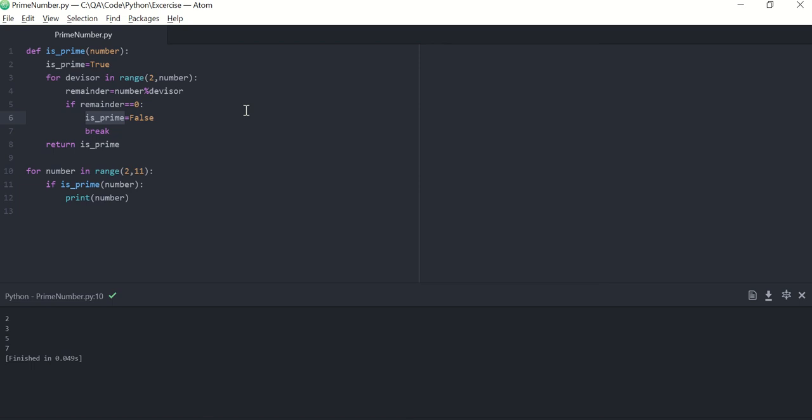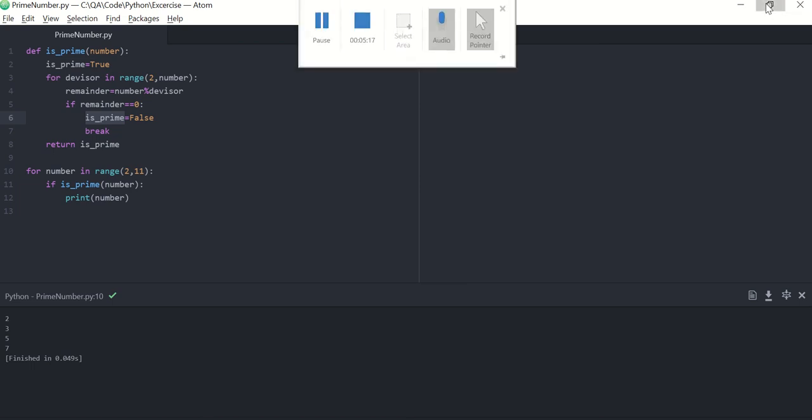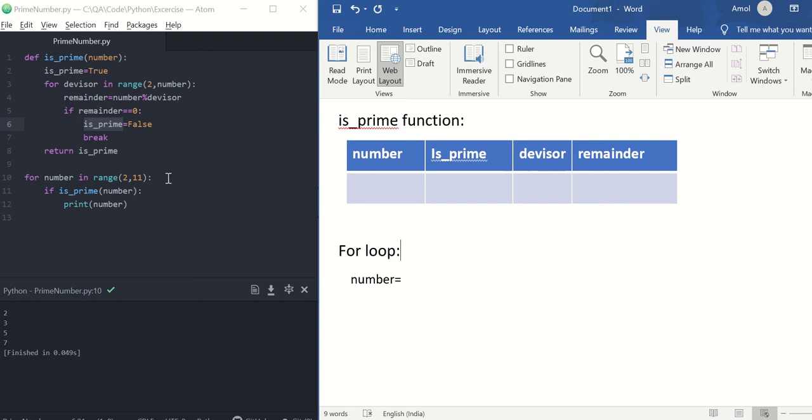In the same video I will just trace this program. Okay, so it will start from here. For loop, initial number, I'll get initial value as 2. If it is 2, the same value will be passed to is prime function. Here it will come, so from here it will go to is prime, value is true by default.